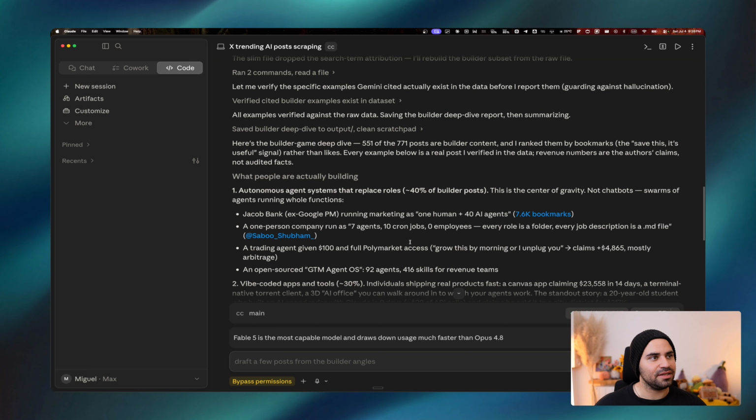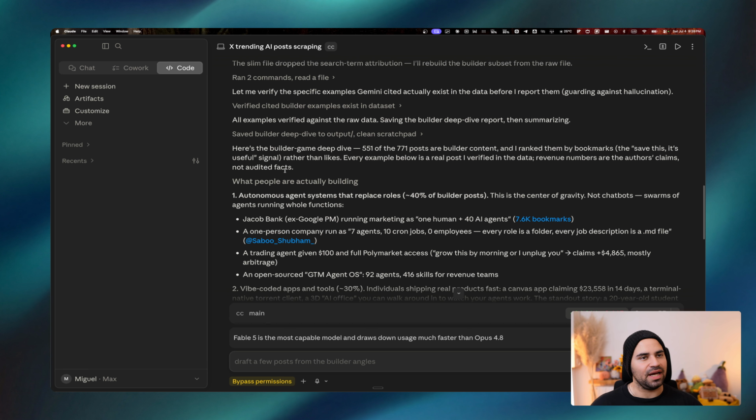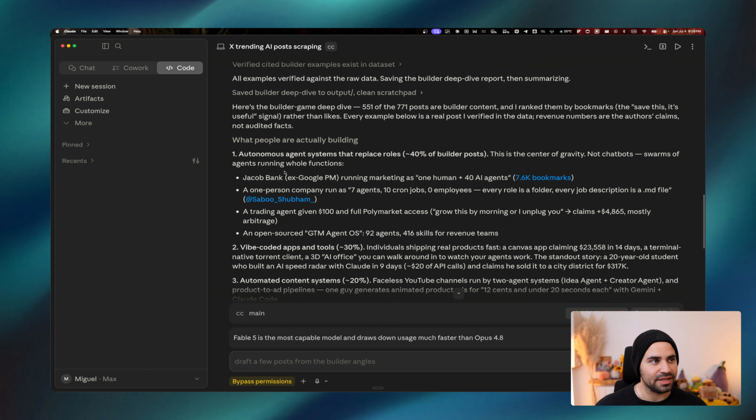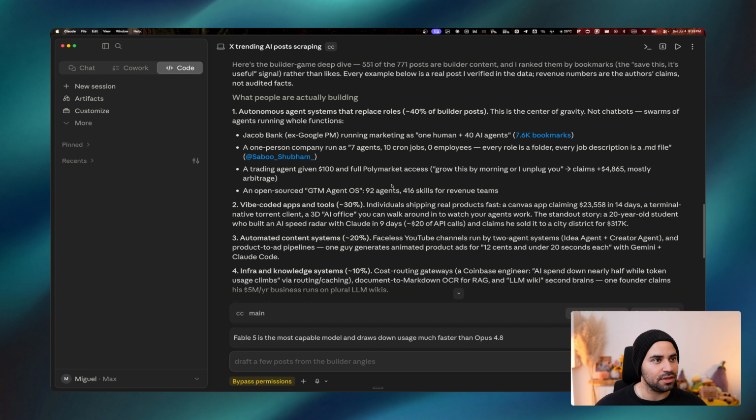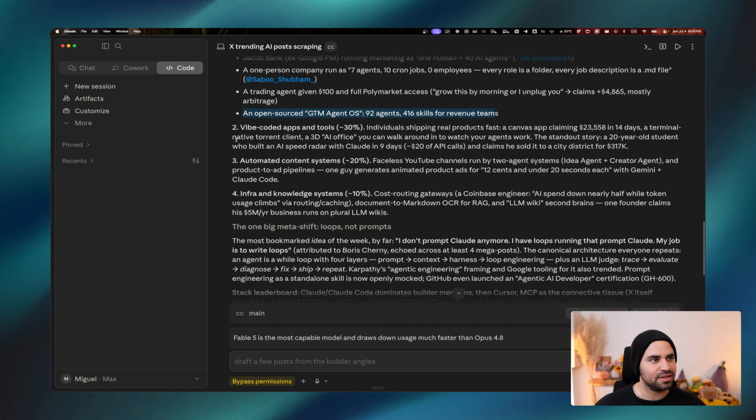And we're back again. So as you can see, it just ran an entire analysis on the database. It says a lot of people are talking about autonomous systems and autonomous agent systems. So that's something I can start talking about. This looks fantastic. So an open source GTM agent OS, a lot of vibe coding tools, and a lot of automation. So that's all that's trending on AI.